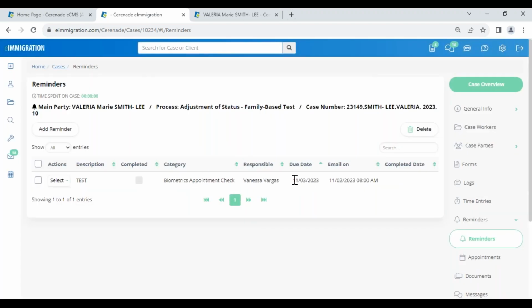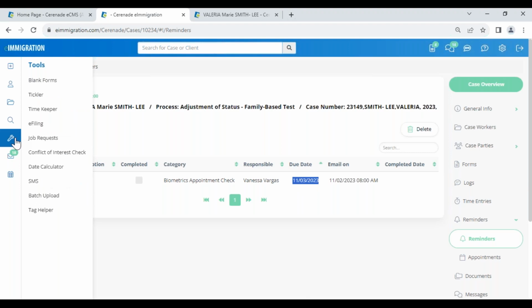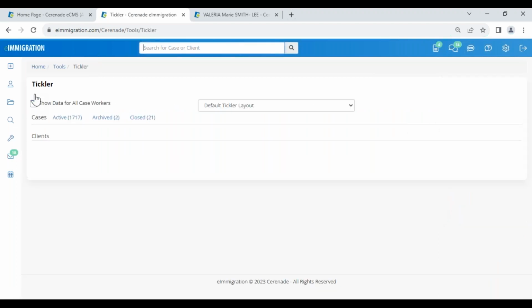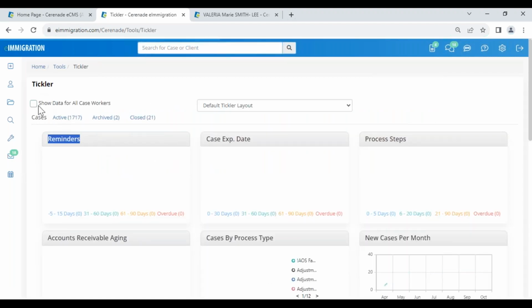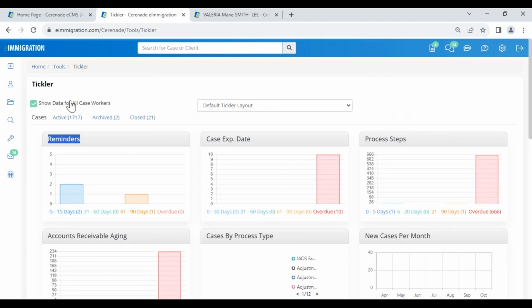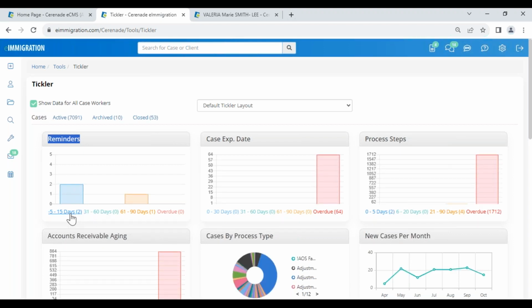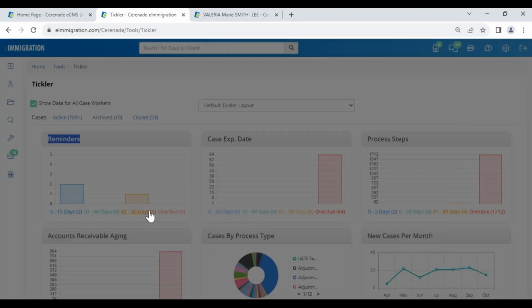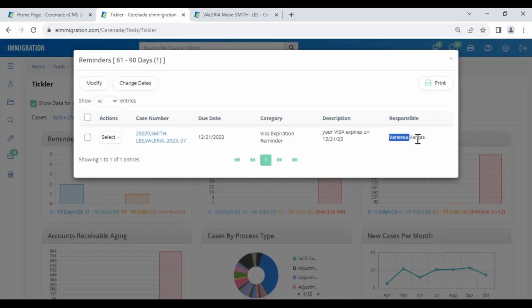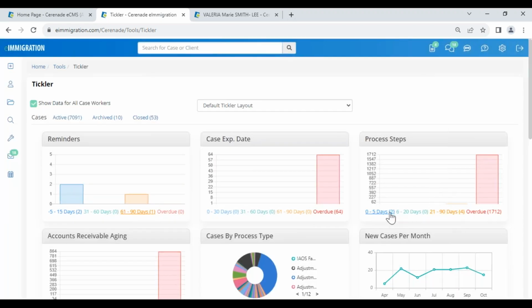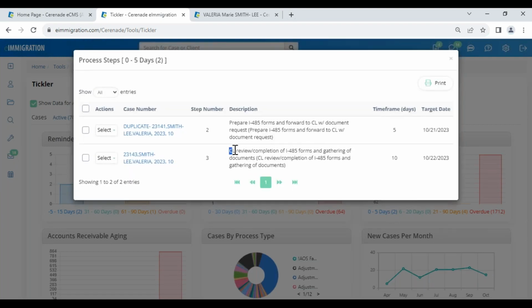Now, every time you create a reminder, you can see that in your tickler. So if you go to tools, click on tickler, this is where you can see not just your reminders, but also, if you click the box, you can show the data for all your case workers. This is customizable, but it'll say in the next 15 days, 60, 90 days, I can see what we need to do, who's responsible, and when we need to do it. So you can plan ahead, especially if you know that your staff is going to be out. For example, someone has to review the client I-485 forms and gather the documents by the 22nd, then I can delegate.